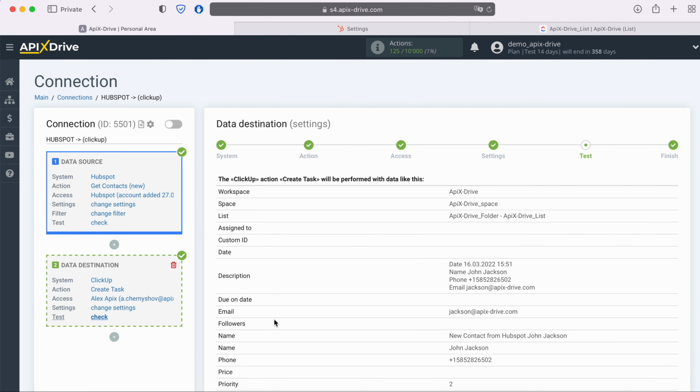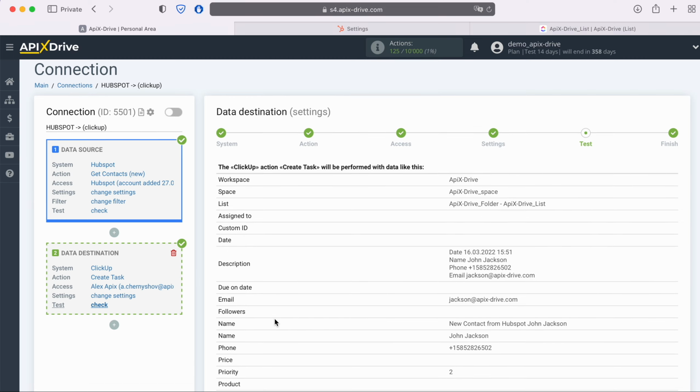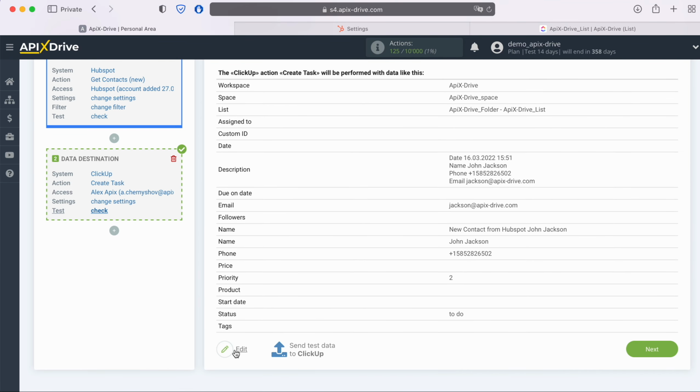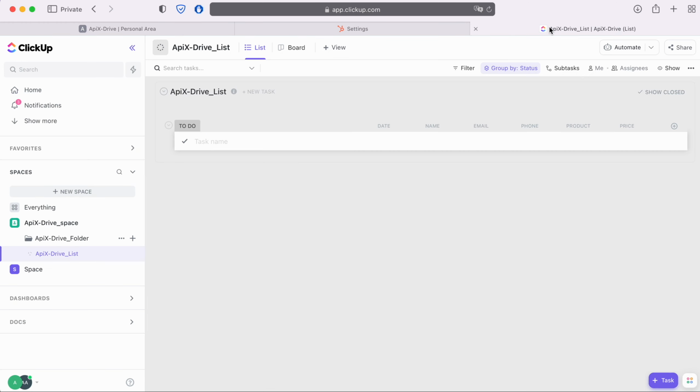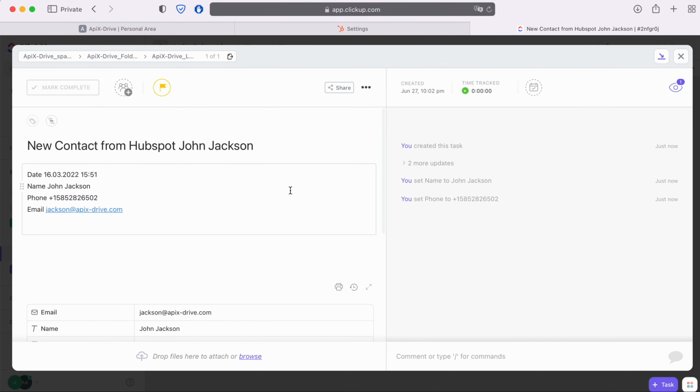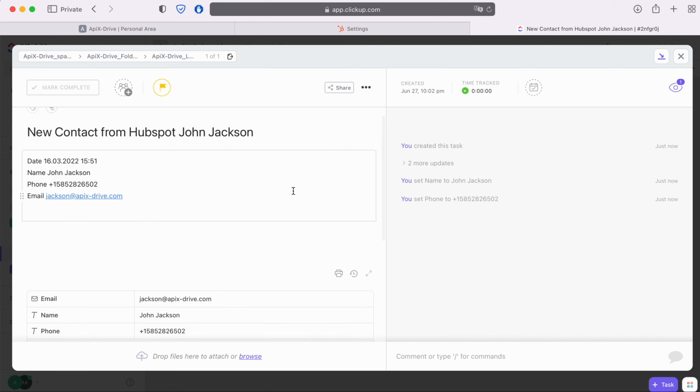At this point, you see an example of the data that will be sent to ClickUp as new tasks for each new contact from HubSpot. If something does not suit you, click Edit and go back a step. In order to check the correctness of the settings, click Send Test Data to ClickUp. After successful submission, go to ClickUp and check the result. If everything suits you, return to the ApiX-Drive service and continue setting up.